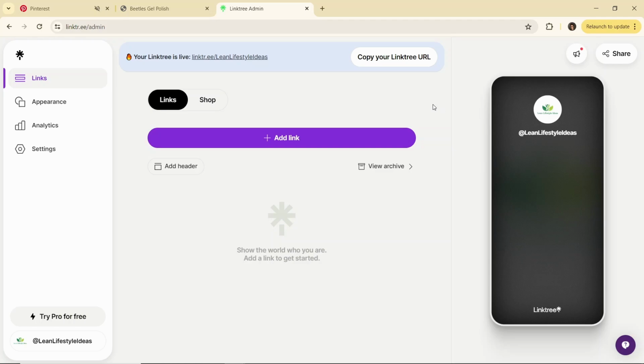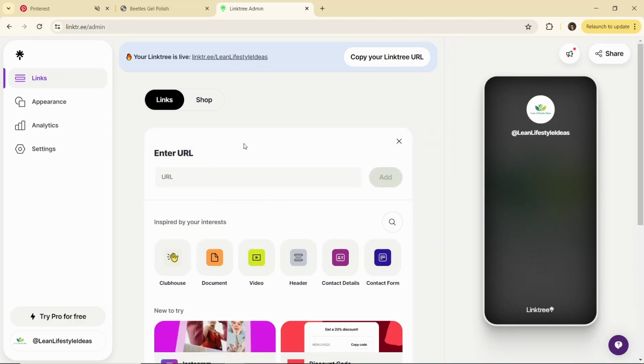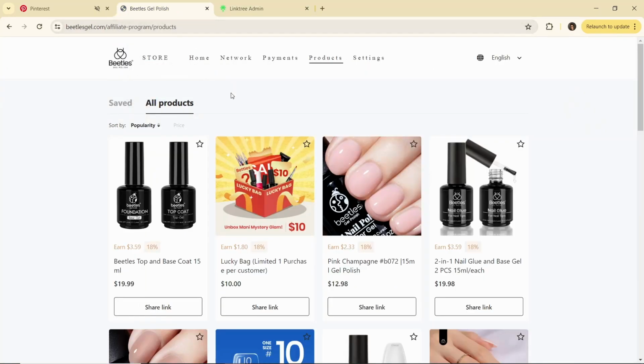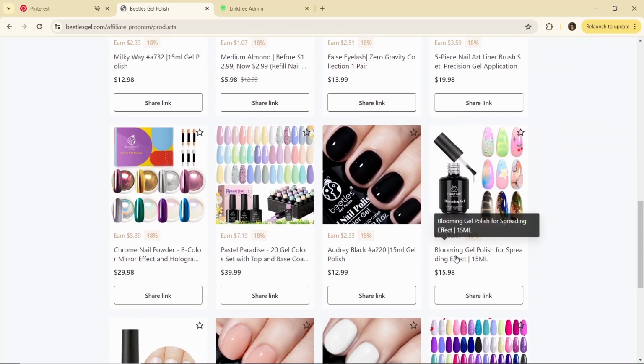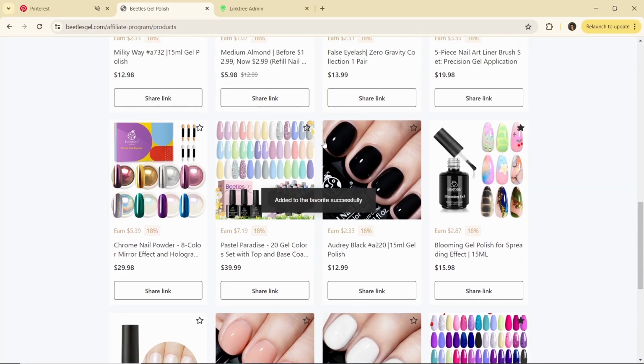But in this video, I'll just show you how to add links to it and how to build your Linktree account. So we can click on add link, and this is a place where you're going to paste your affiliate links. So let's go back to our affiliate program, and now we just need to choose our products. So we can choose, for example, this one, blooming gel polish. We can also choose a midnight euphoria, this combo right here, and for example this one, pastel paradise.